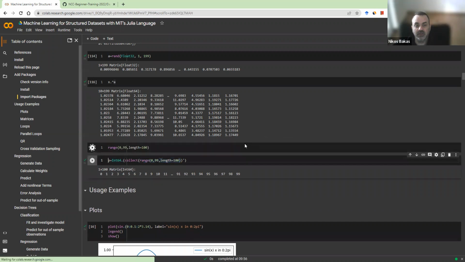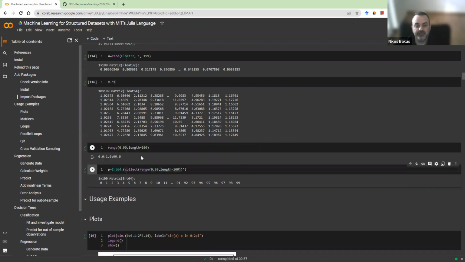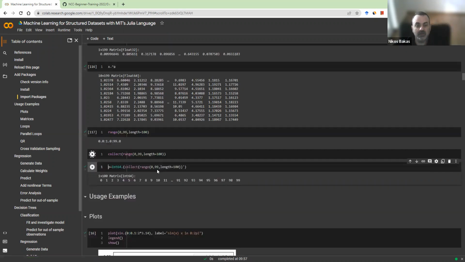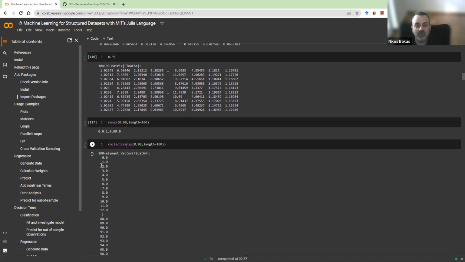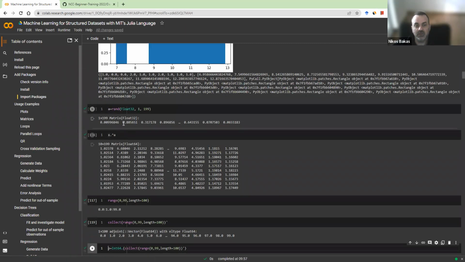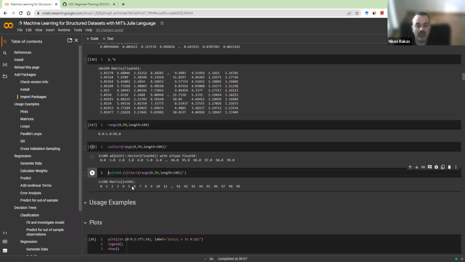If I write range here, I get this. It is a range. It's not a vector, a mathematical object. But if I write this, then now with collect, this is a vector. But this is 100 by 1. If I want 1 by 100, I get the transpose of the vector with this symbol here. And then I get this 1 by 100.